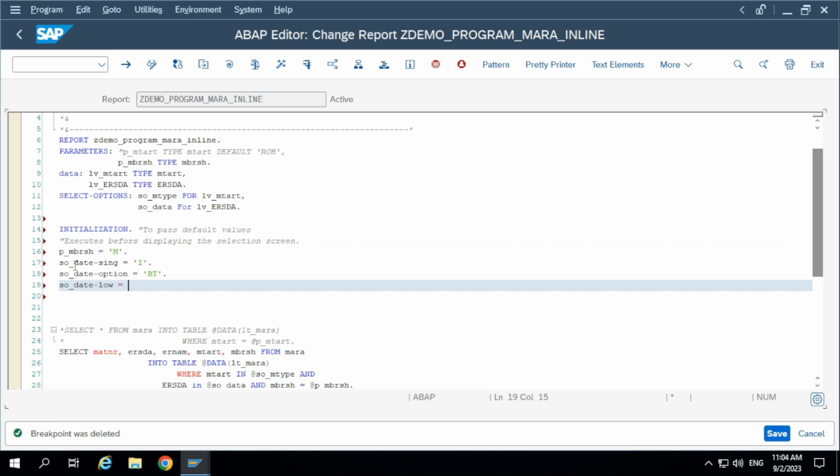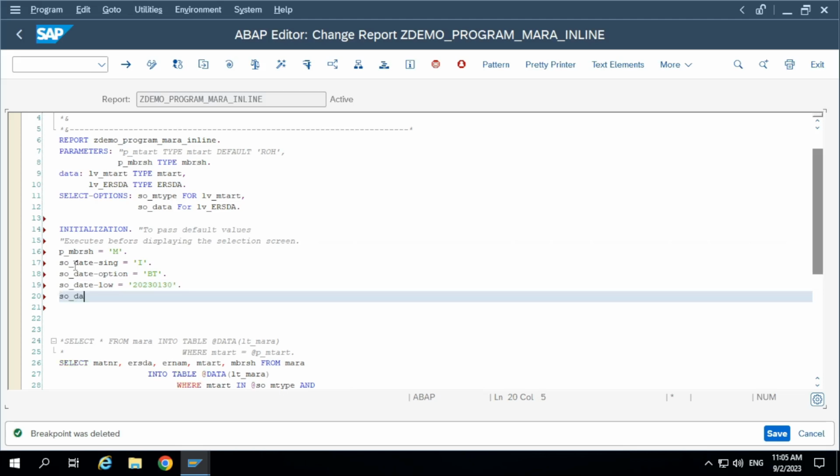Year month date, without separators. For example, 2023-01-30. That is the starting date. SO_DATE-HIGH equal to, for example, SY-DATUM.